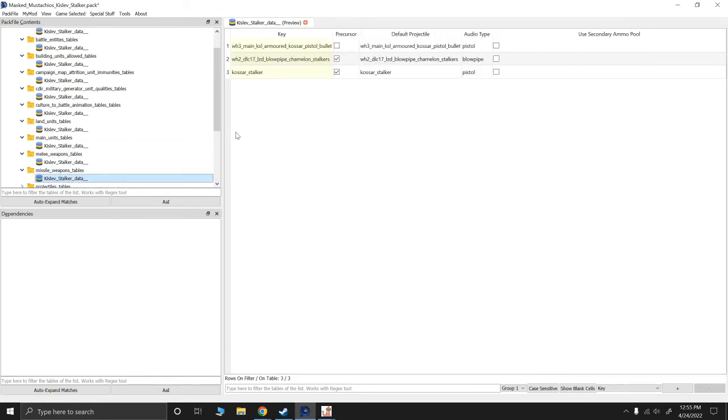All right, missile weapons table now. This just creates the missile weapon. The projectile actually sets what it's shooting. So here I have the Chameleon Stalkers as reference and then an armored Kosar pistol as reference. So my weapon is Kosar Stalker. It's a precursor weapon. There's not a lot of those in the game, but that's the blowpipe.